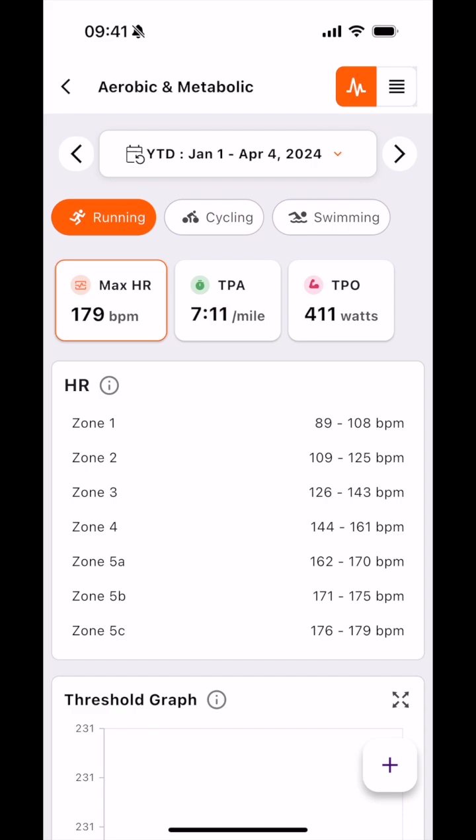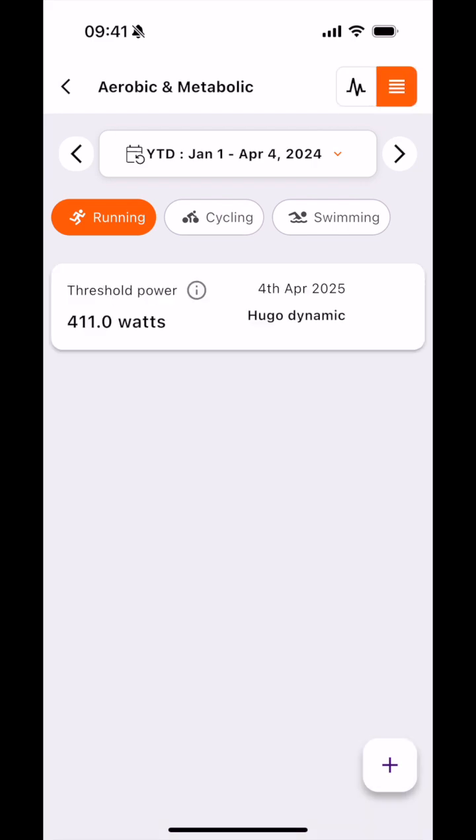If I click the hamburger icon in the top right, you can see it opens up all of the entries in Eric's account. So as you add tests, as you assess your performance, if you have a lab report, you see all of that pull in here.